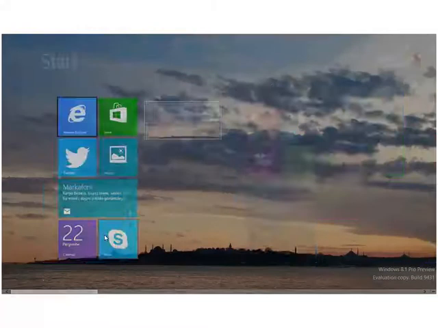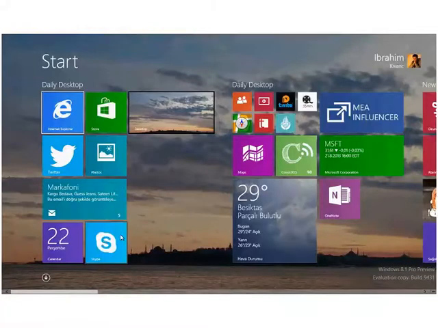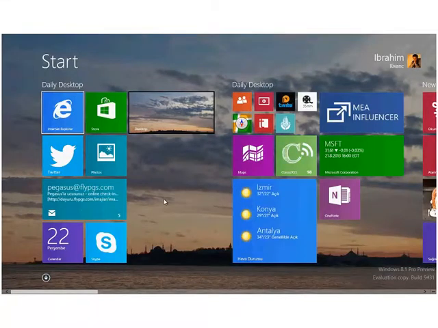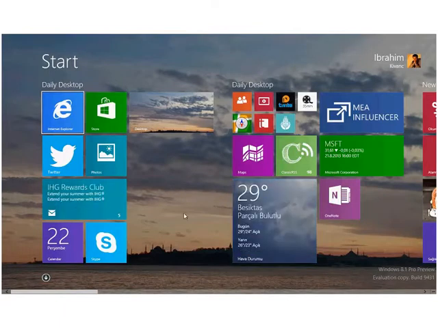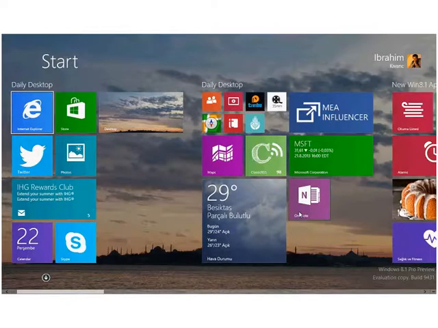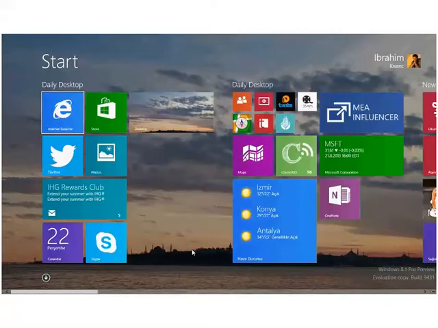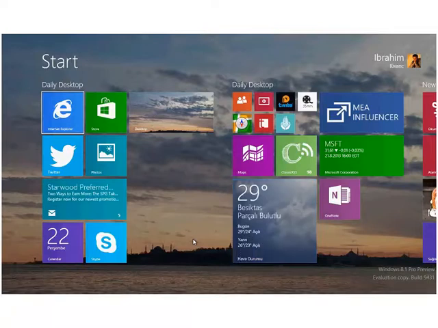So this is one of the most requested features in Windows 8. Right now it is there, you can get it. This is my start screen, and as you see, on the background I can use my desktop background image. So right now with 8.1, you can customize your desktop with your own images or own graphics. It's all up to you.